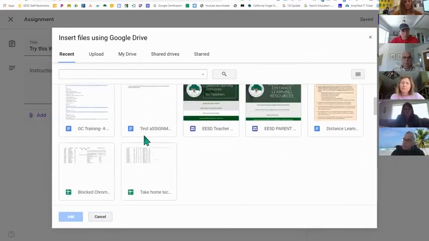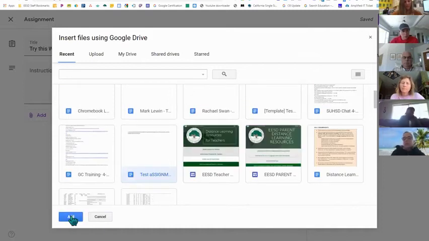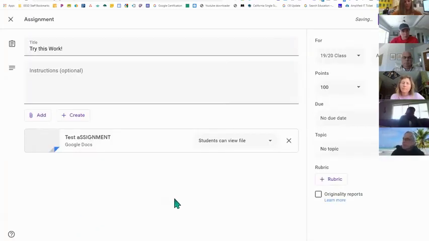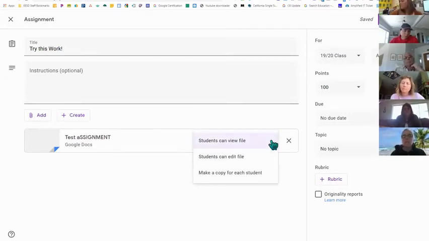I'm going to do this test assignment, and I'm just going to click add. Now, remember that when you add your assignment, you have this option over here where it says students can view file. If you click on that drop-down menu, you actually have 3 options. Students can view file basically means that all your students are in on the very same document, and all they can do is look at it. They can't edit, they can't comment, they can't do anything.